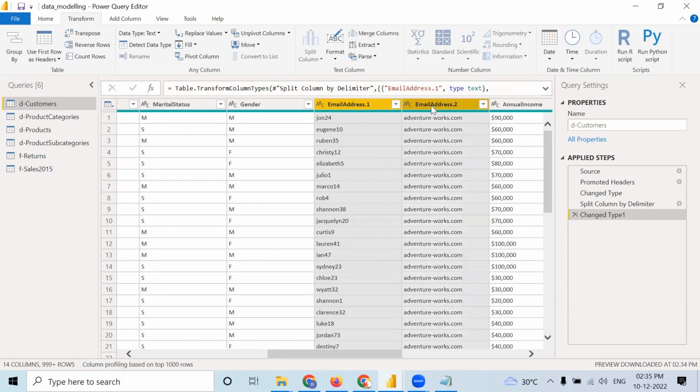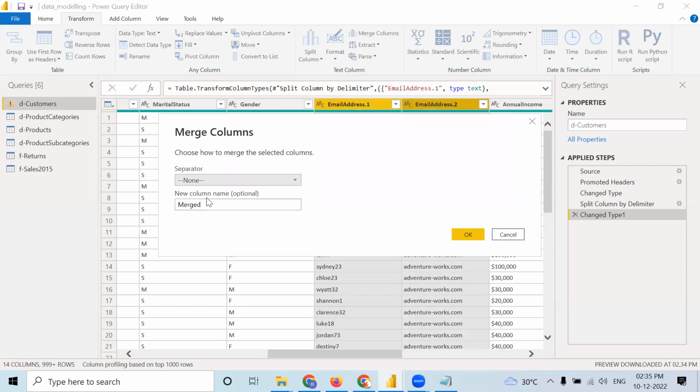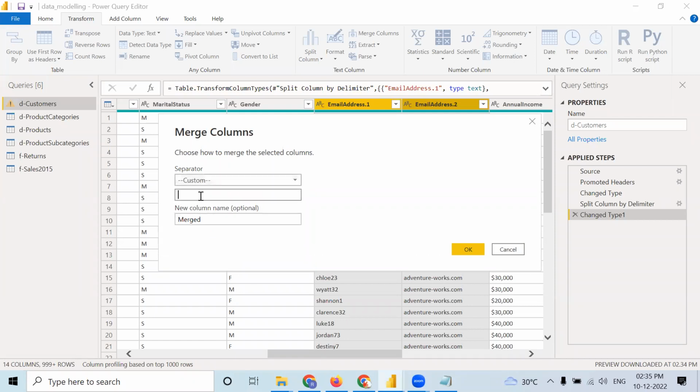Now, if you want to merge it together, you have to select these two particular columns. There is an option, merge columns. Merge columns asks what the separator is. So you can take the custom option and mention it there. If you want to merge it again into the previous form, you can do it like that.